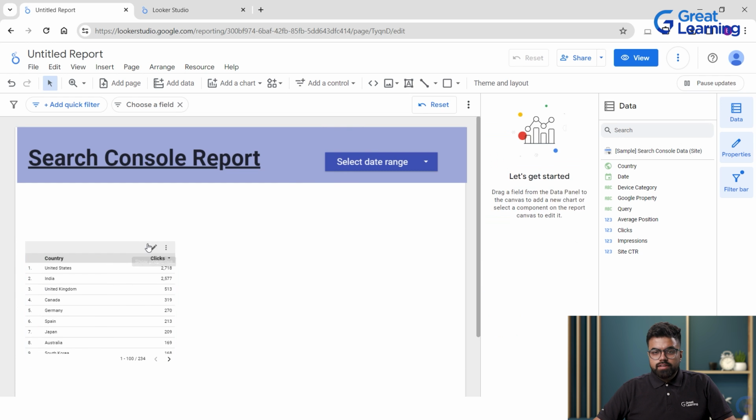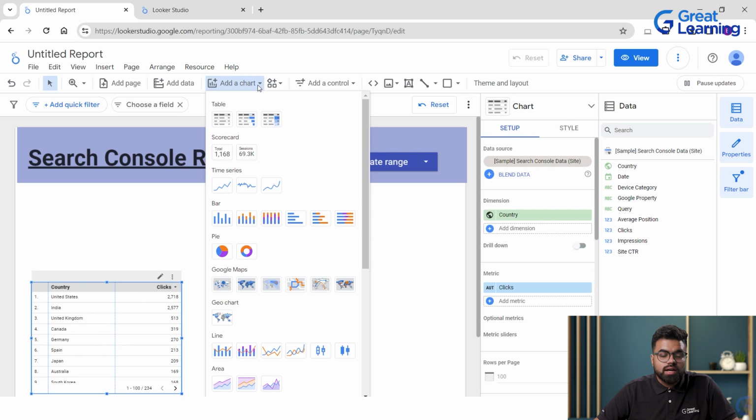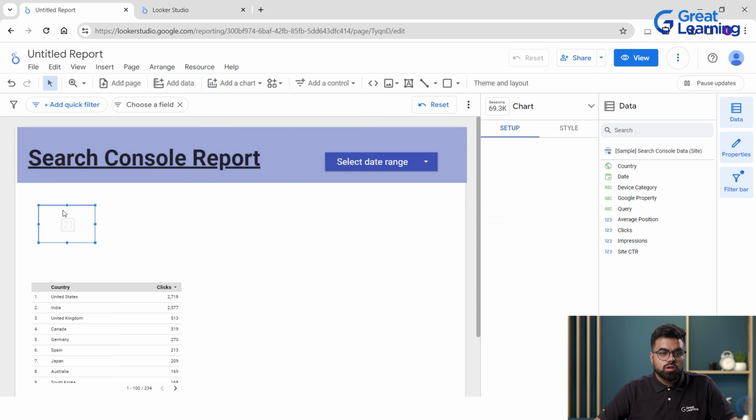Now after creating this, what we need next is some sort of visualizations. When I'm talking about a Search Console report, what I have to consider is the impressions, the clicks, the average position, and the site CTR. That is a number, so I would want that to come up before the table or anything else. I would want it to be displayed over here. So I would have a chart element in which I have a scorecard. I'll click on this and add the scorecard over here.